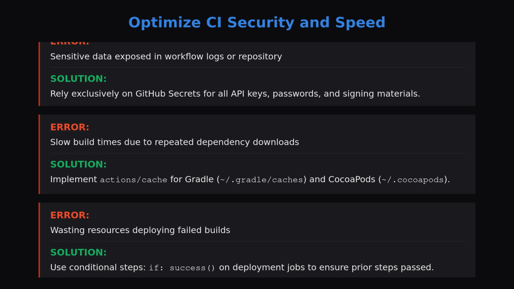Use conditional steps, specified by if: success(), to ensure deployment jobs only execute after successful build and test phases. This prevents wasting resources on failed artifacts. Regularly review runner logs to identify and eliminate performance bottlenecks, minimizing continuous integration costs and accelerating the feedback loop for developers.